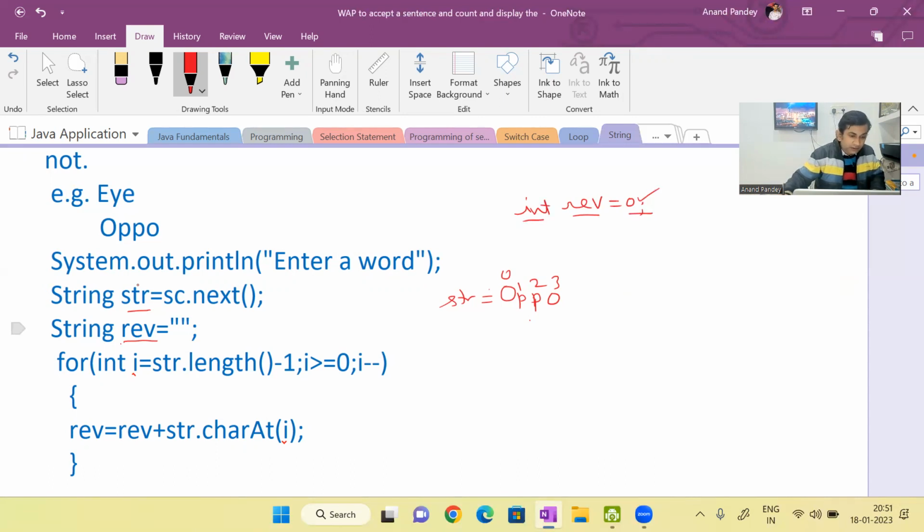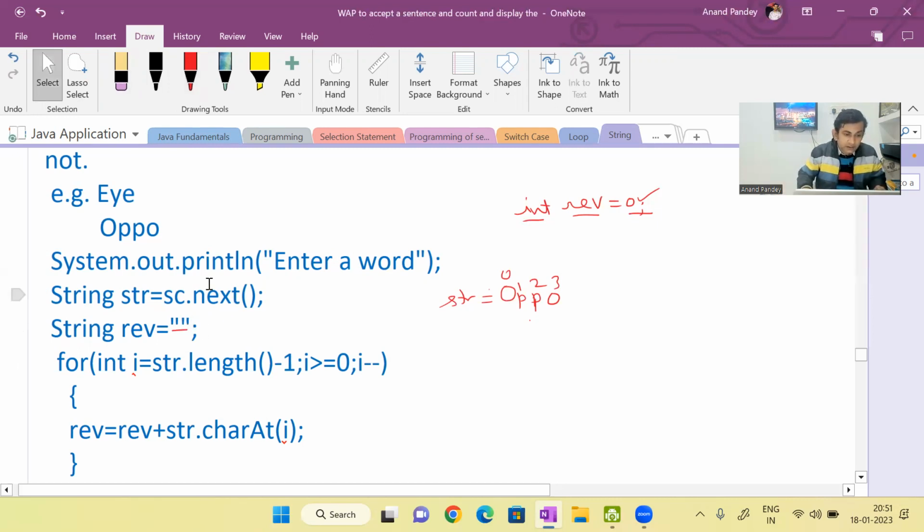Here we have to take the rev variable of string type, because here we are going to store a string, not a number. And we cannot initialize the string with 0. You please remember this. Whenever it is said to initialize a string, please use this. Here I have written two double quotes only, without space. Let me type it again: two double quotes without a space. It's an empty string. So this thing I'm telling you, please remember this.